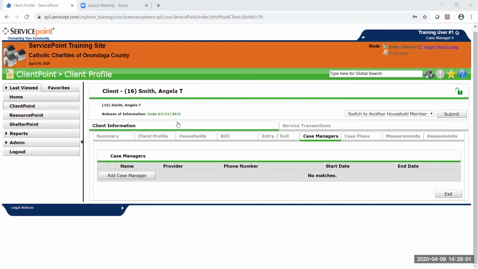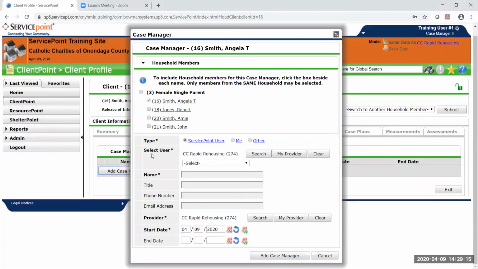So we're going to go into Client Point, into the Client Profile tab, and the Client Information tab. We're going to go to the Case Manager tab. The first thing we're going to do is push Add to Case Manager tab. We're going to select the household. We're going to be the case manager for the household itself. Or if it's an individual client, you'll just leave it as individual client.